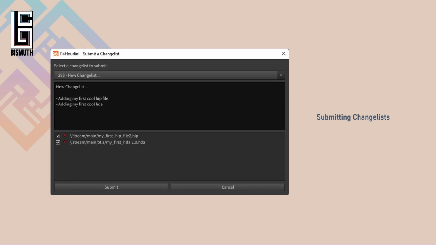Submitting a change list, the same thing. You can pick whichever change list it is that you want to submit. You can exclude certain files. You can include other files. You can modify the description, and then just hit submit, and it will submit it like you would in Perforce itself.